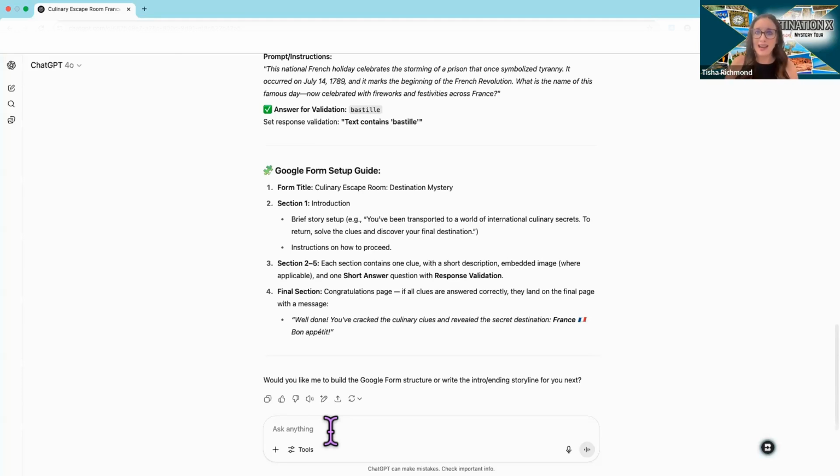So I encourage you just to play a little bit. Again, I'm using ChatGPT. There are so many incredible tools out there that you could use to do this. So you don't have to use ChatGPT, but it's what I typically use. And so that is what I wanted to share with you today. So the next stage after you have generated the clues is to put this into a Google Form. So I'm going to share that with you next.